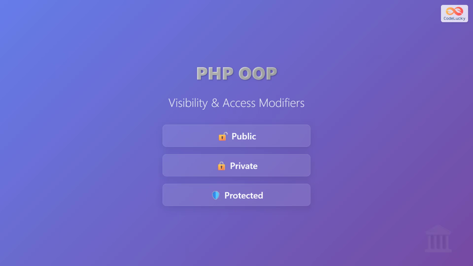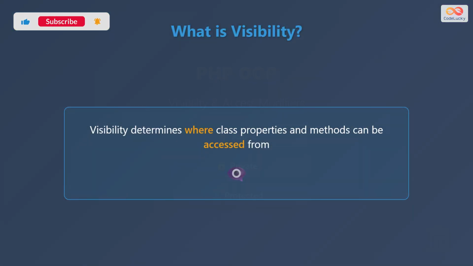Let's explore visibility and access modifiers in PHP Object-Oriented Programming. We'll cover three main topics: public, private, and protected. Visibility determines where class properties and methods can be accessed from. It defines the scope from which a property or method can be called.